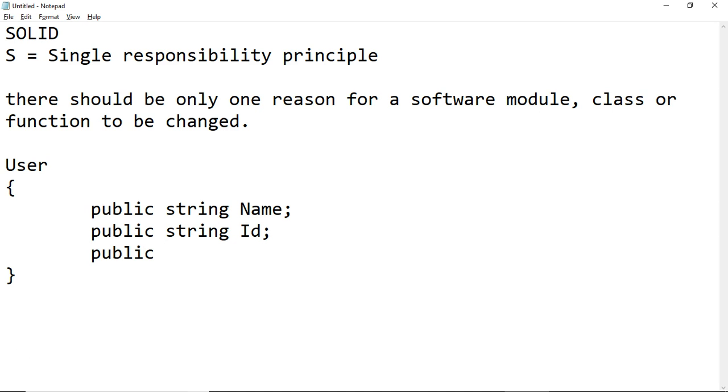public bool ValidUser, I'm doing the check here as well. This belongs to the validation class. This method should not come in the user class, because it's not the user's responsibility to validate himself or herself. But in the normal course of software development, we do this, but we should avoid this.